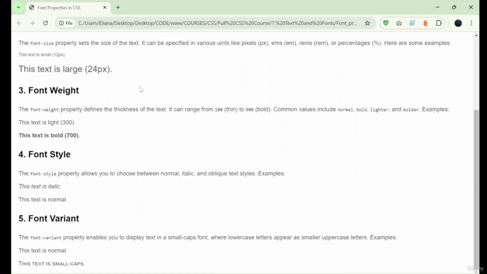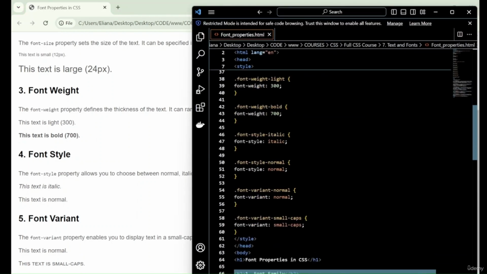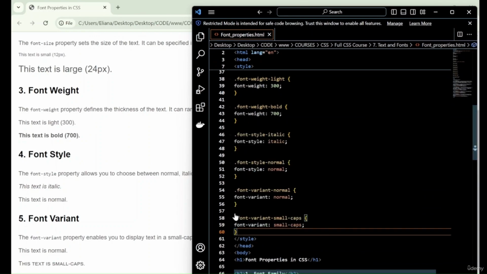We also have the font variant. So it enables you to display the text in a small caps font where lowercase letters appear as smaller uppercase letters. Example, this text is normal and this text is a small caps. You can see the value here, small caps.